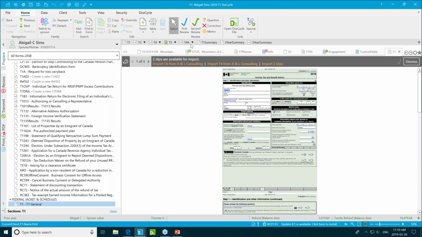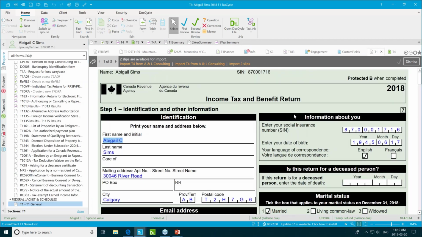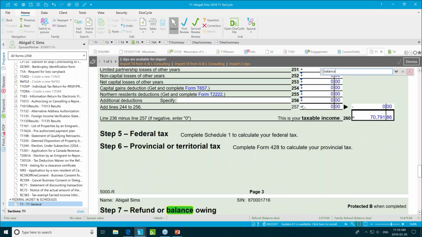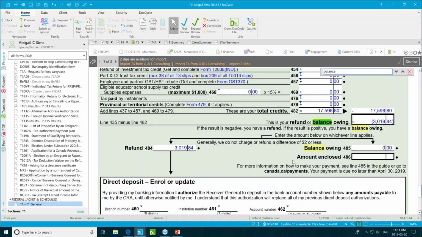There we go. I'm going to make this scale a bit better so I can see the form better. I can resize that a little bit just so I can see everything and utilize my display. So find, Control F, because I'm too lazy to scroll. I'm going to go down, and this is your refund or balance owing. So in this particular case, here is the balance owing field.